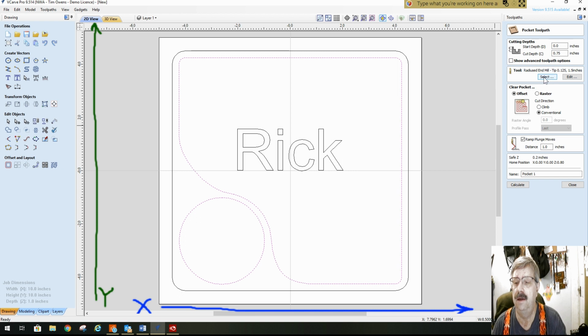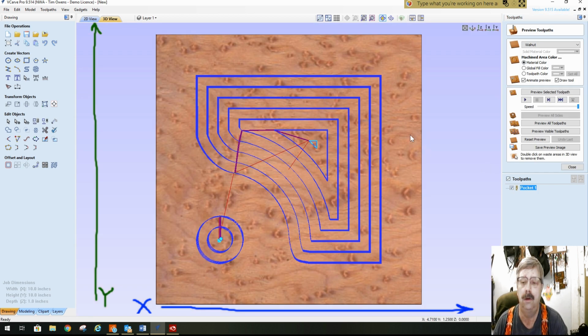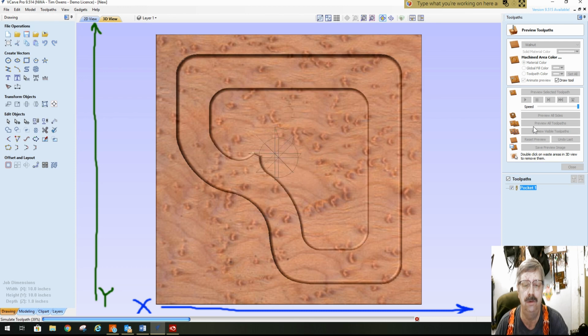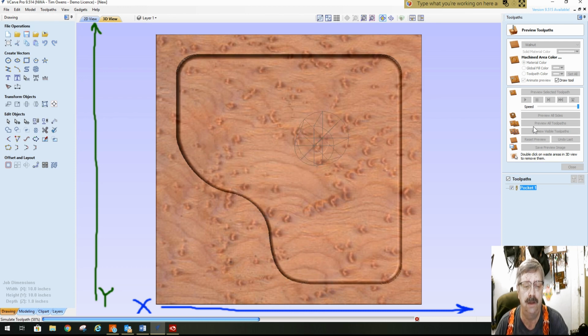I selected that. The next thing is I'm going to do an offset, and what that does basically make it going in a circle. I'm going to plunge my ramp, so my plunge will not go directly down like a drill bit. It will ease in. Go to calculate. Okay, this is my rough cut. So I preview this tool path, and it basically shows me what it goes through to cut that out.